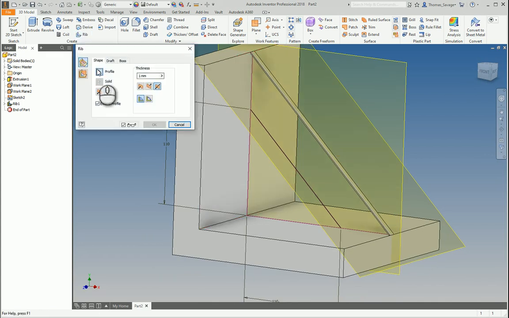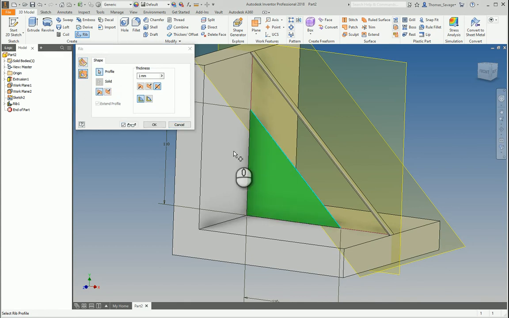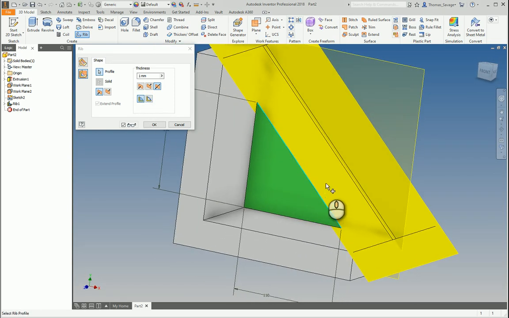So that was normal to sketch plane. This is parallel to sketch plane. So again, profile, we'll select this profile. It's the same, to next and infinite. So to next, it's just the different planes.